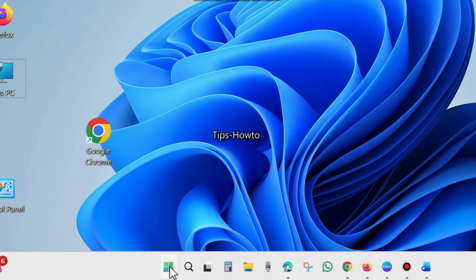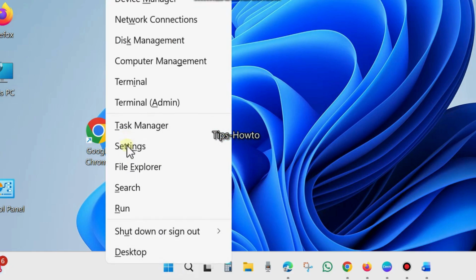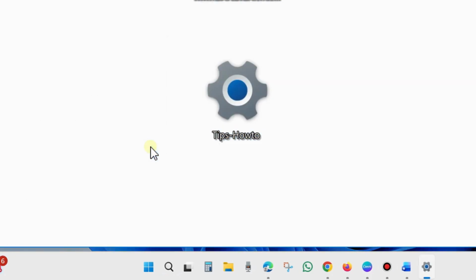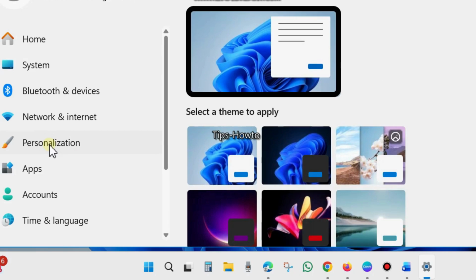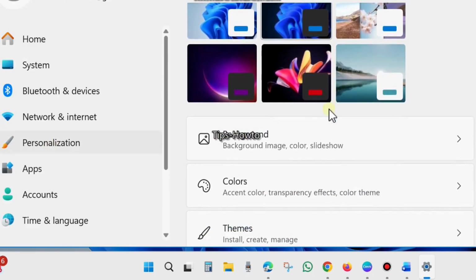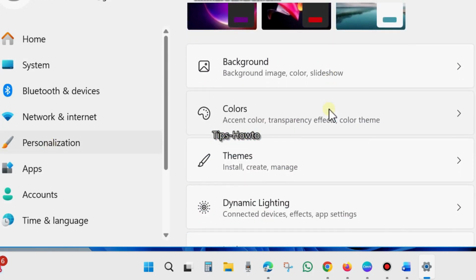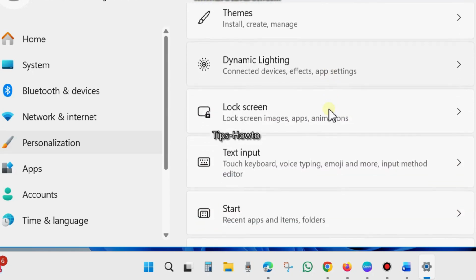Simply right click on the start button and choose settings. From the left side of the settings page, go to personalization settings and click on it. Thereafter, go to the right side and look for the option start. Click on start.